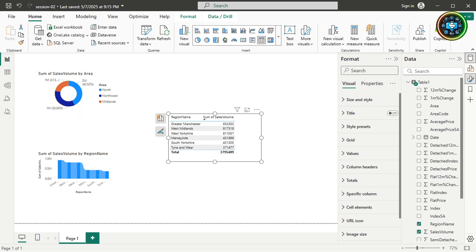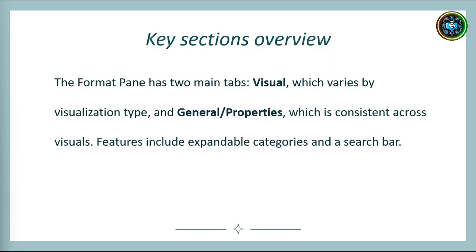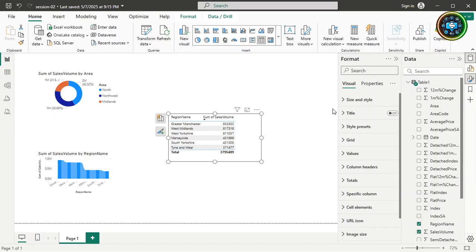These are key important things you should remember. Any format will have two tabs. One is visual and the other one is properties. Features include expandable categories and a search bar. The other features I will just show you. There are other things you should remember. You can click here and search for any feature.